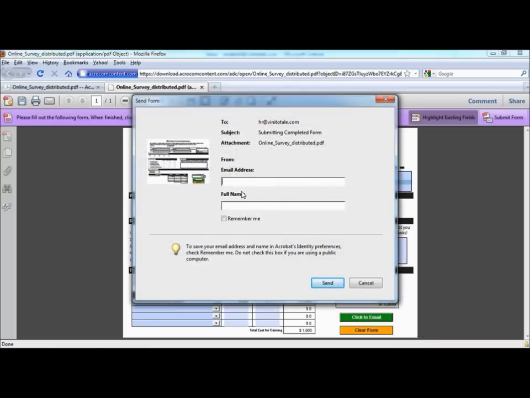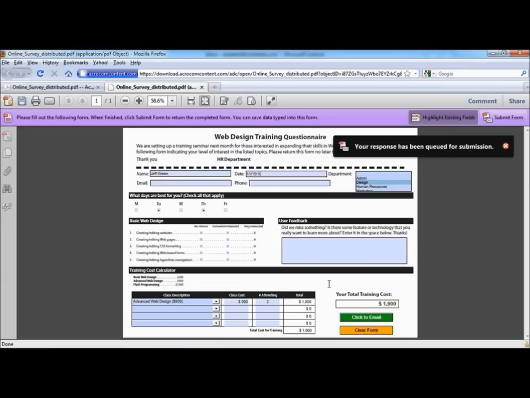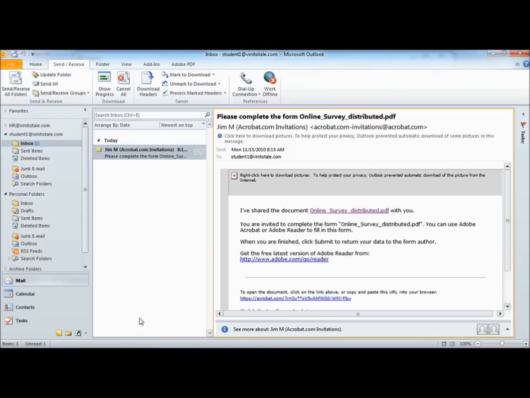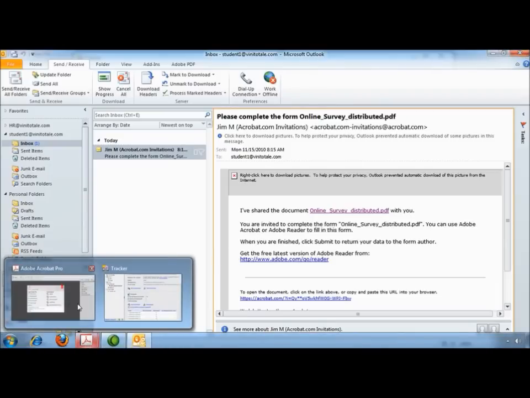Fill in your return address. And your name. And then click Send. Close the form after you send the data and exit the browser. Let's return back to Acrobat.